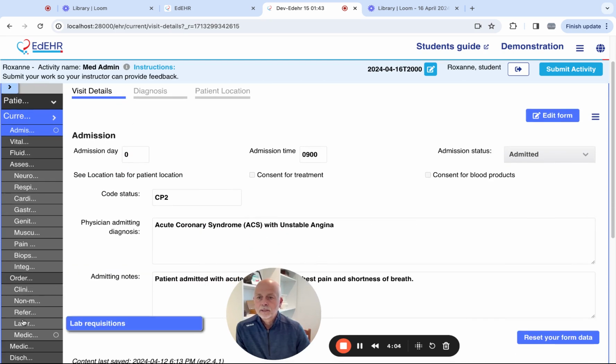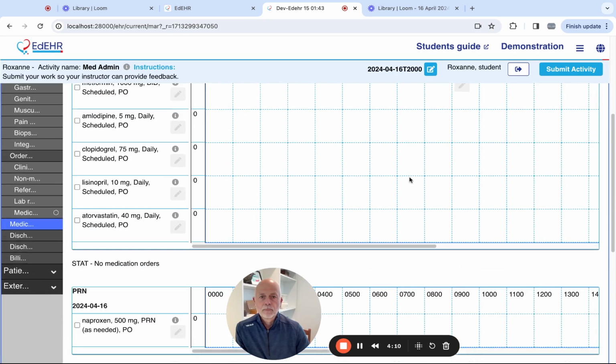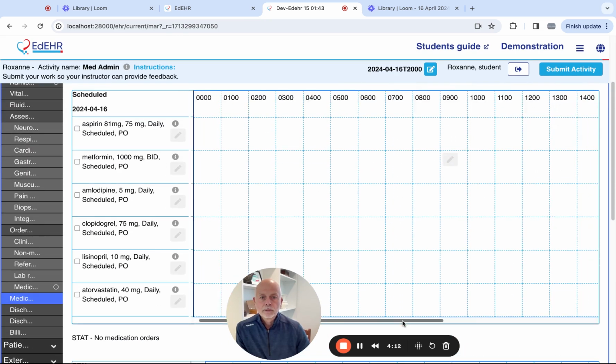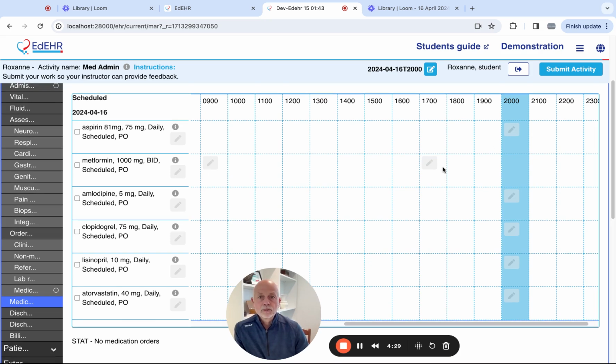So let's do that, and we will go to medication administration records, which we can also get to from the quick menu. We'll scroll over, and we can see that there's multiple medications to be administered. Aspirin, I won't pronounce it. It's not my specialty. These buttons are disabled until they're enabled through barcode scanning.